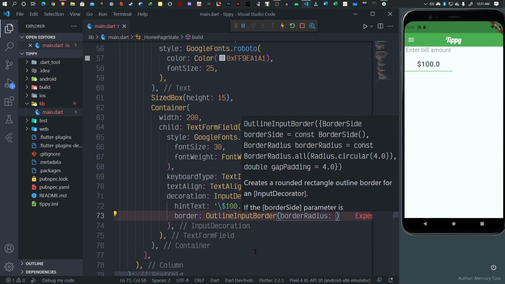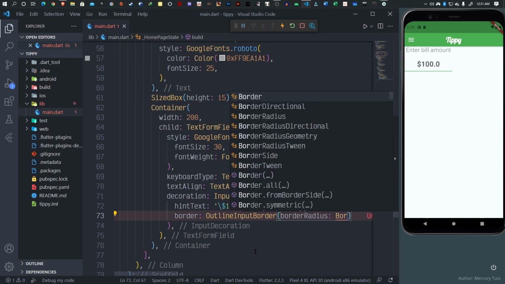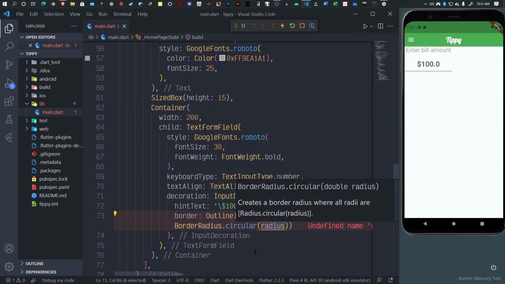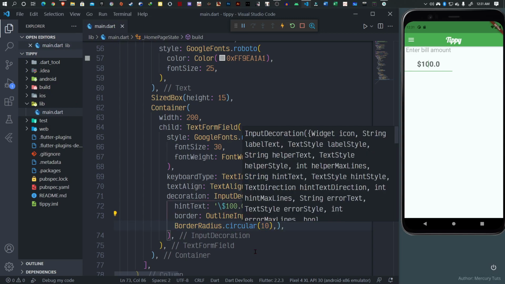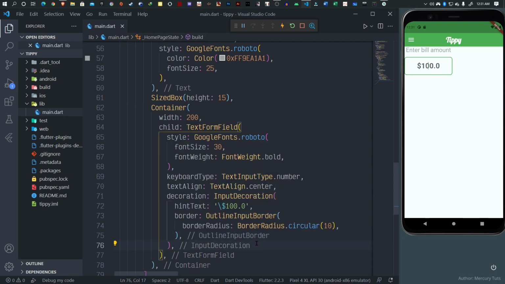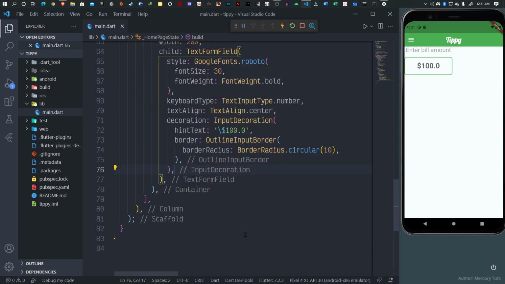Okay, and inside this property we would want to set up our border radius. So the border radius property takes in a border radius, and then we want a circular one, and then let's say 10, just a bit subtle. Okay, so save this, and you notice how we now have this rounded border, and we can see the border radius affecting it right there. Okay, and I think that part is done. So we can move on to the next part.